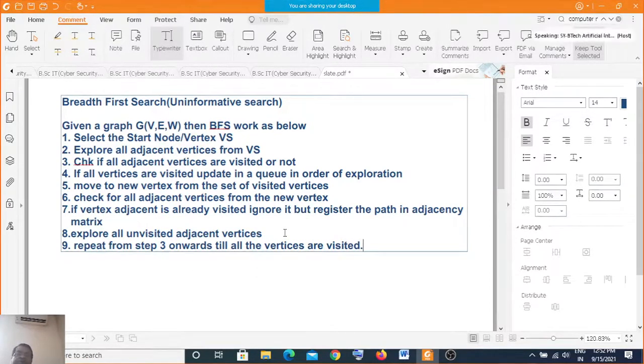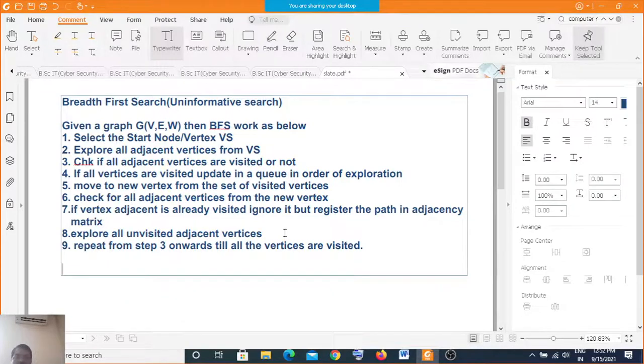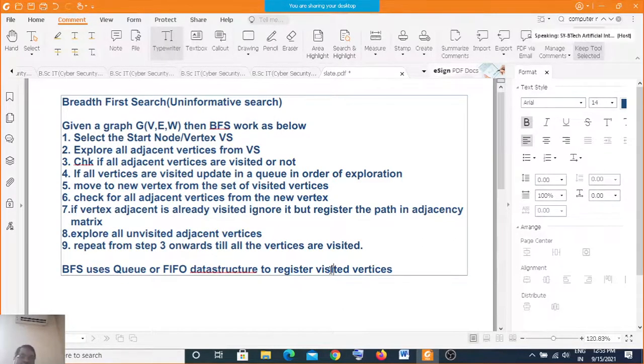So this is your breadth first search, the textual explanation. What does it use? BFS uses a queue, a first in first out data structure, to register visited vertices. It is a complete search, and it goes through all the vertices.